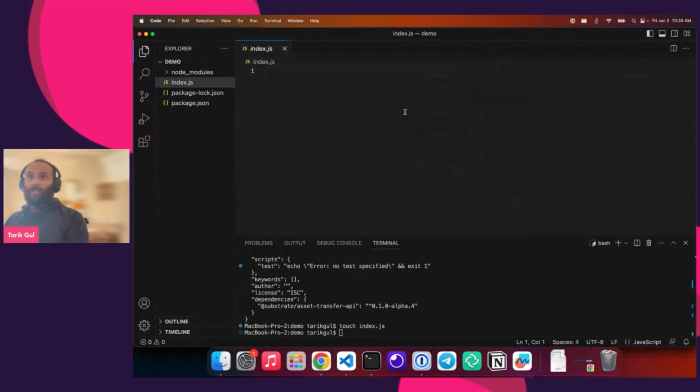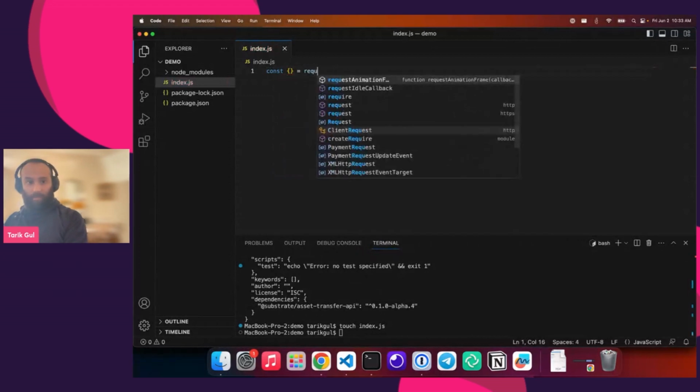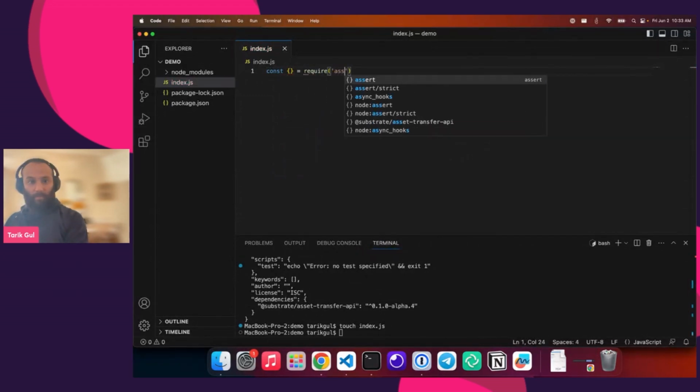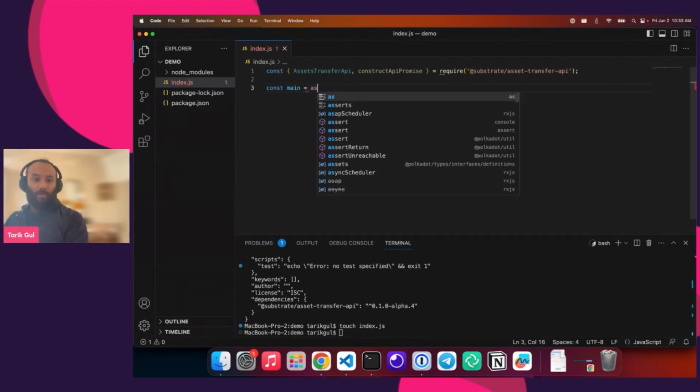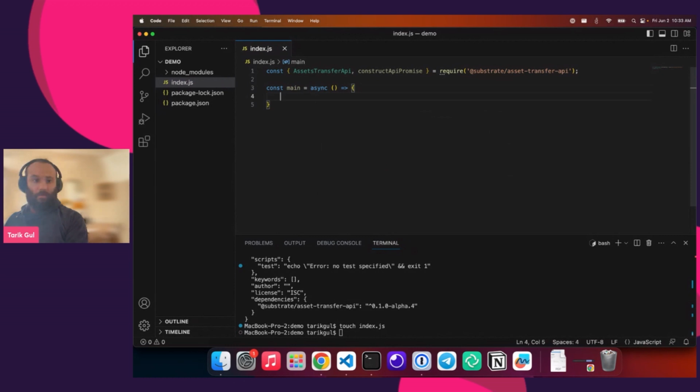Awesome. So the first thing we want to do is let's add the asset transfer API and construct API promise in here. Now let's make a main function. Let's call main and finally, let's add this callback.